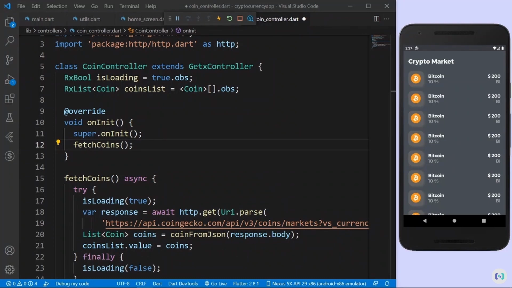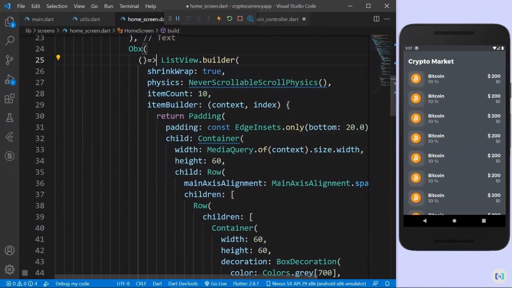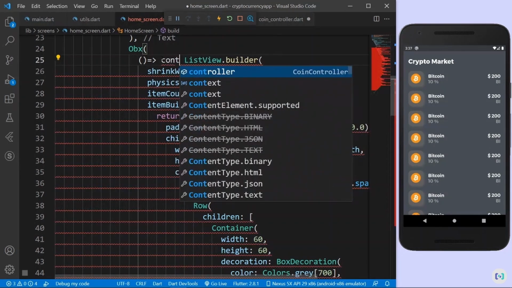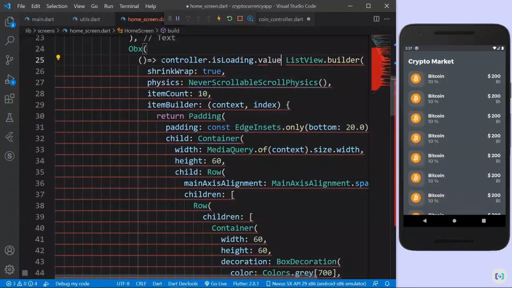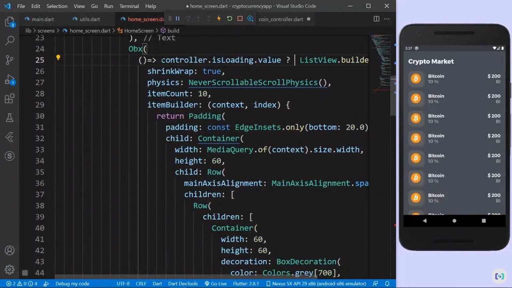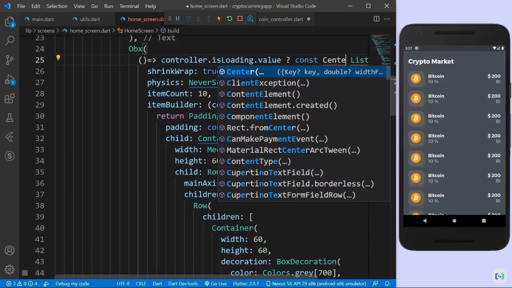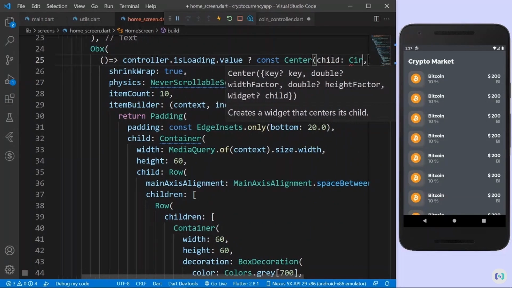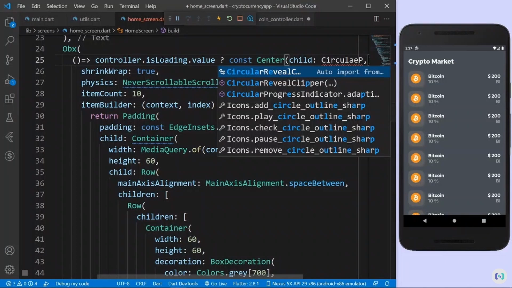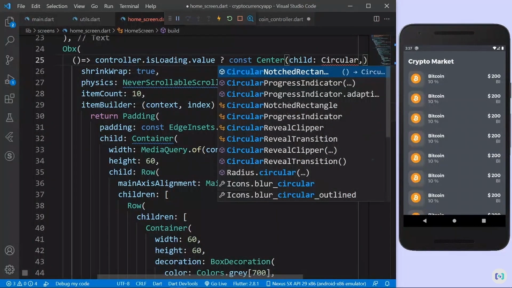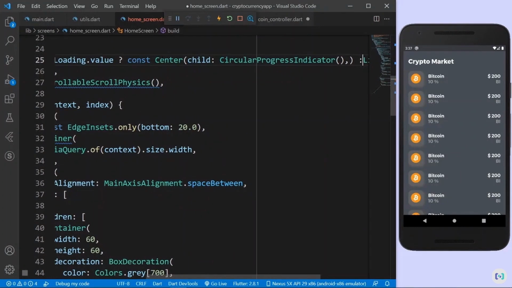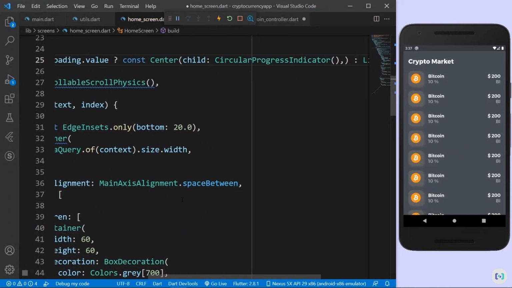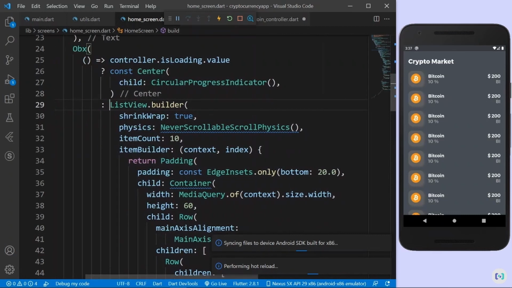So we got the whole data, and we're going to call the fetchCoins function at the initialization of the controller, but we are never showing the data in a UI, right? So let's go to the home screen, and here in the Obx, let's use the controller. If controller.isLoading.value, get the value out of it, is true, then show in the center a circular progress indicator. So I'll say child, CircularProgressIndicator. Where is my circular progress indicator? Yeah, there you go, this here. Or I'll show a ListView.builder. So if isLoading is false, then show a ListView.builder, but if it's true, then show a circular progress indicator. Let me just save everything.